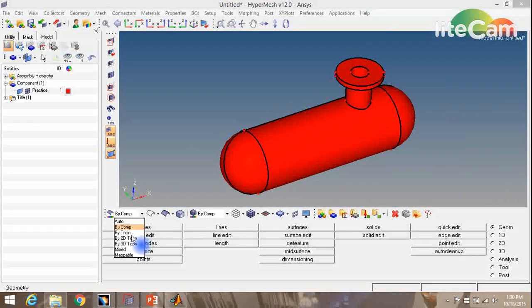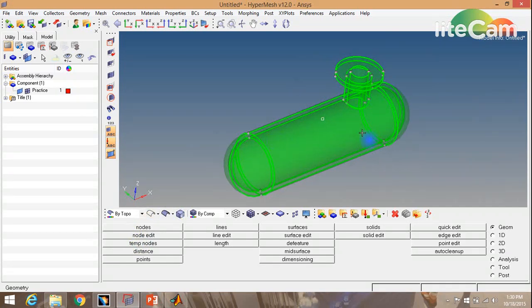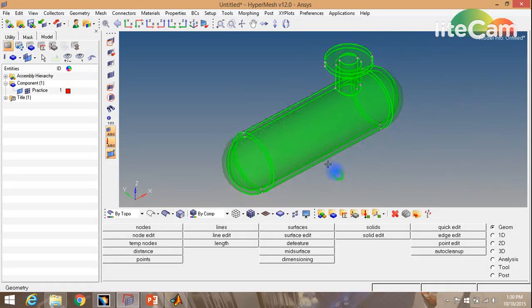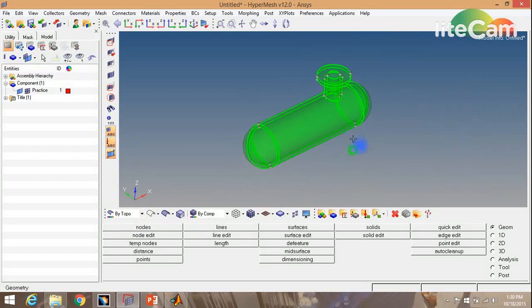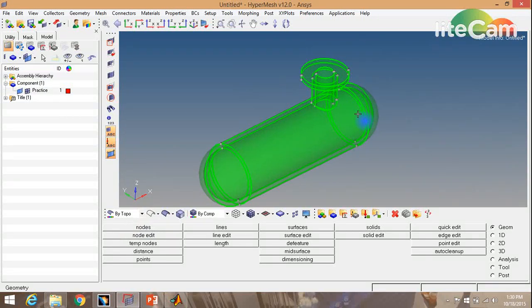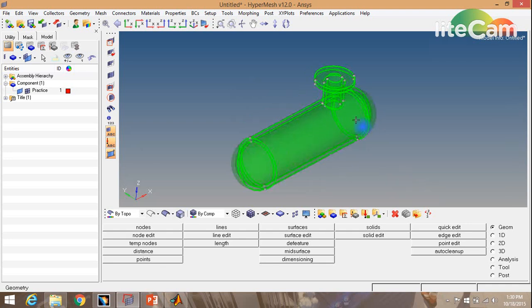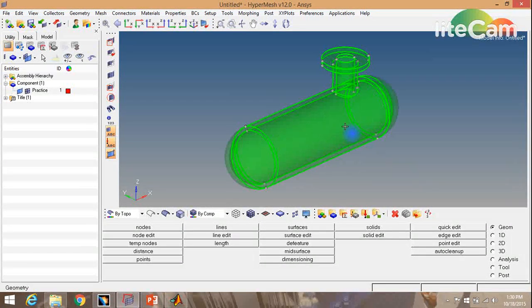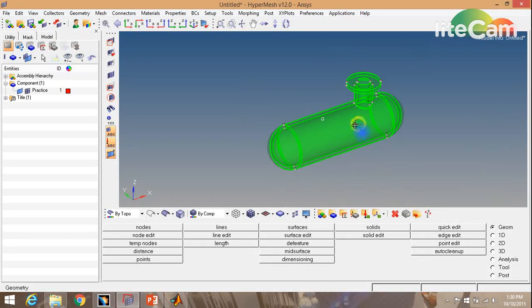When you click on by topology, it will show you geometries by their topologies. If there is a 3D body, it will show you in green. If there are surfaces, it will show you in gray color, and the edges of the surfaces will be shown in different colors depending upon their connectivity in the surfaces. Right now we have this solid body, and we actually wanted our geometry to be a solid body. So it's good, we have this solid body.